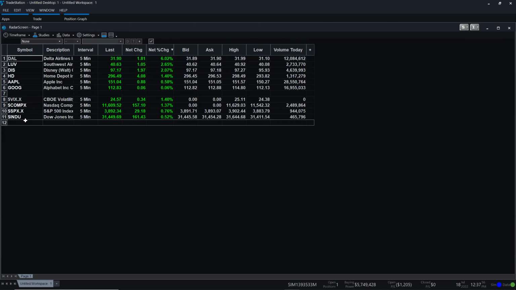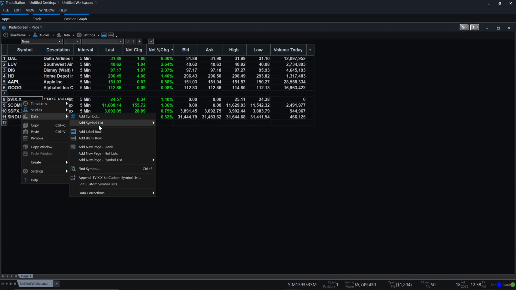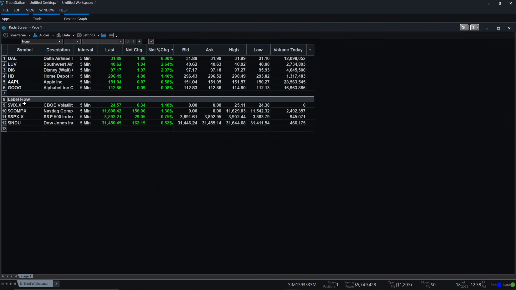For example, here I have indices. In fact, I can take this one step further in order to organize my symbol lists and add what's called a label row. So I can right click on this very top symbol for my indices, and I can go here to data, and I'm going to add a label row. This adds this label row at the very top, which says literally label row, but I can double click where it says label row and put in my own subheading, and I'm going to call this indices or indexes. I've seen the word used interchangeably, so I'm just going to say indices or indexes, whichever one you want to use.